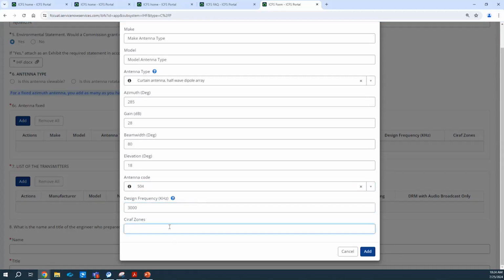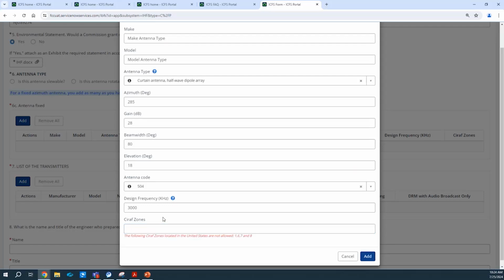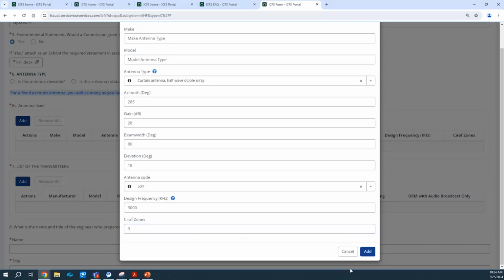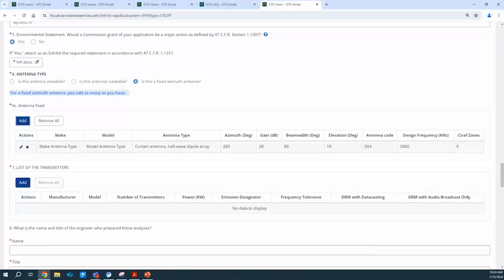Also, SIRUP zones have some rules in this field. If I enter, for example, a number, you can see the message: the following SIRUP zones located in the United States are not allowed, and the same with other numbers as well. We have error messages that will guide you on what the information should be there. Let's stick to one that is accepted.